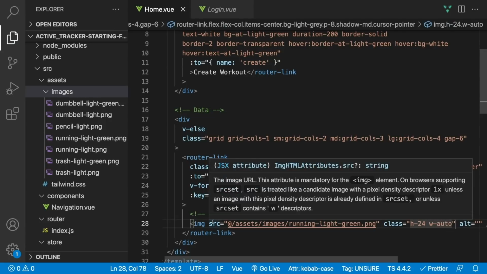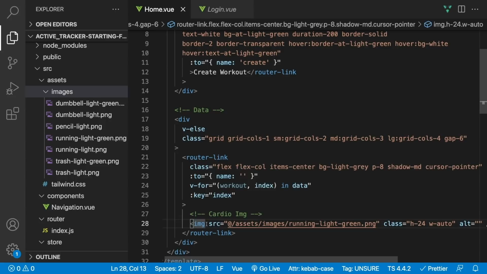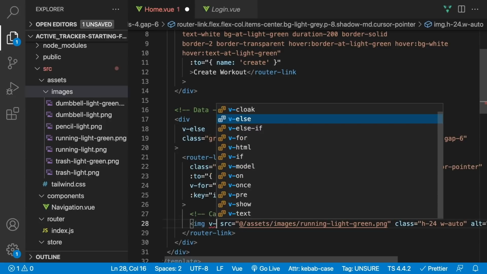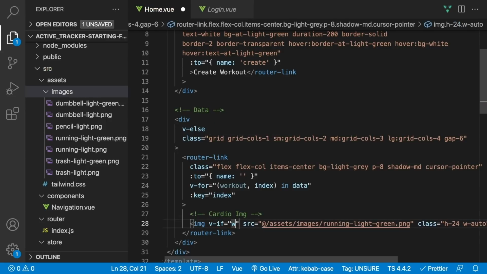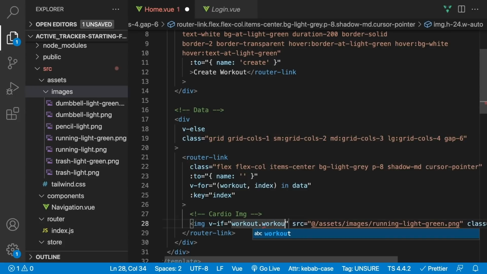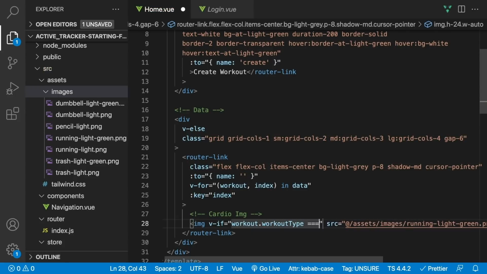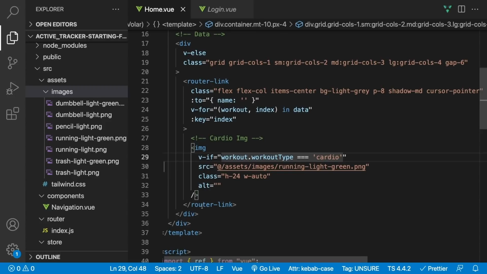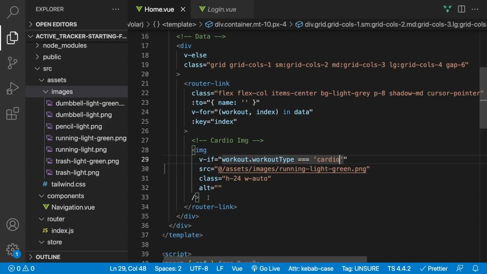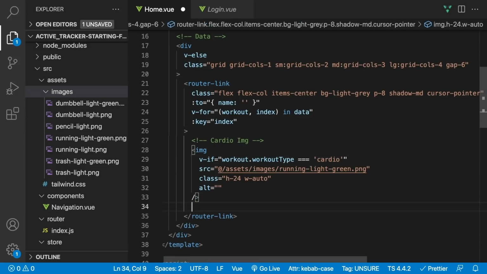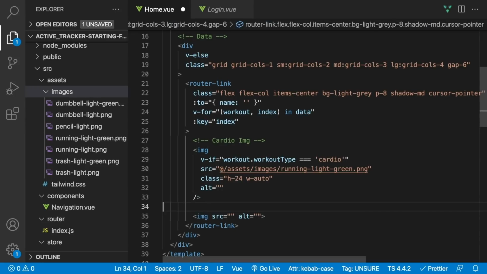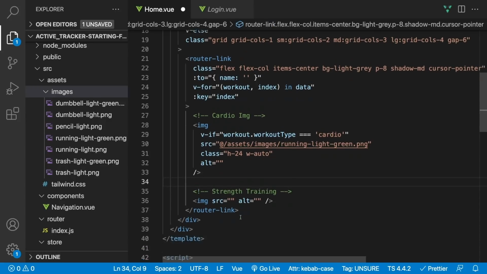Now we only want to output this image if the workout type is equal to cardio. So we'll do a v-if, and we'll say workout.workoutType is equal to cardio. All right. Now, if this isn't true and it is not equal to cardio, that means the workout type is going to be strength training. So what we'll do is create another image tag here, and we'll do a comment, and we'll say strength training like this, and we'll do a little line break here to separate these two.